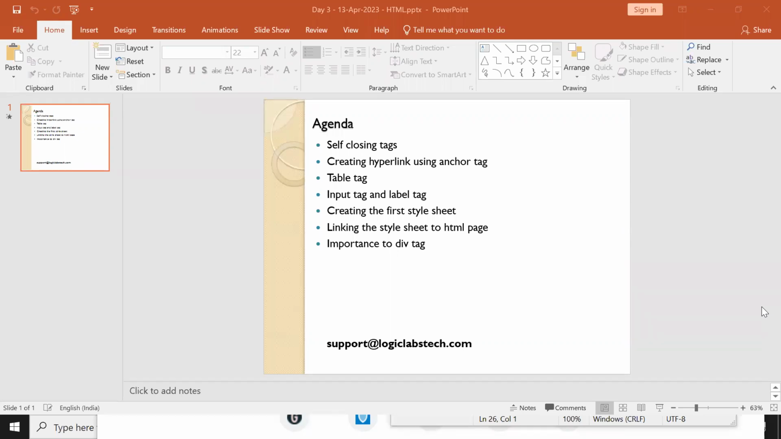The most important point: frequently used tags are table tag and input tag. I have not introduced the form tag yet. I will soon explain the concept of the form tag. Hyperlink, the anchor tag, is very frequently used. Style sheet is also very frequently used. You have experienced the flavor of style sheet. I hope I'm very clear in explaining how to create a style sheet and how to link the style sheet to an HTML page. What is the division tag?